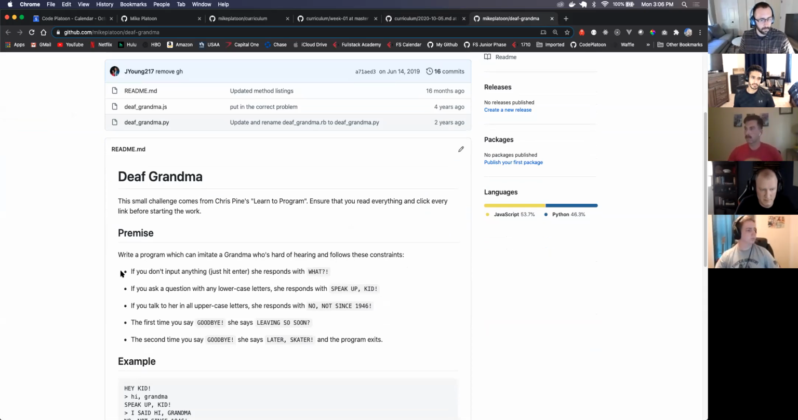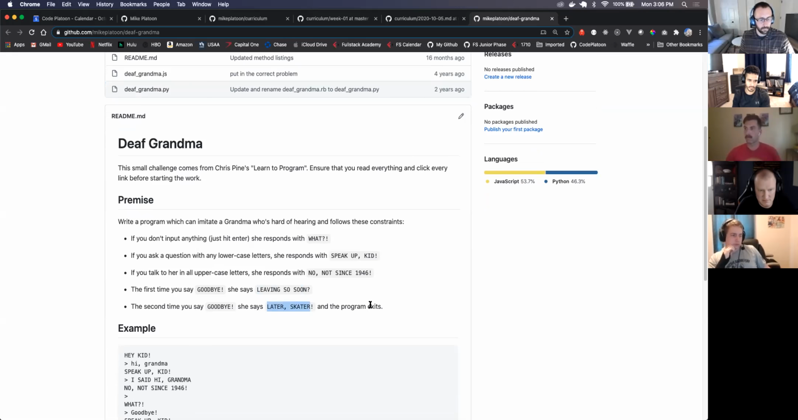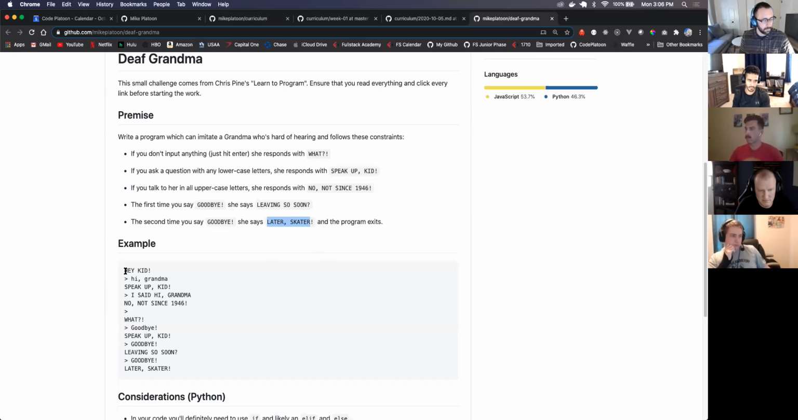If you don't input anything and just hit enter, she responds with what? If you answer a question with any lowercase letter, she responds with speak up, kid. If you talk to her in all uppercase, she responds with no, not since 1946. The first time you say goodbye, she says leaving so soon. The second time you say goodbye, she says later, skater. And the program exits.